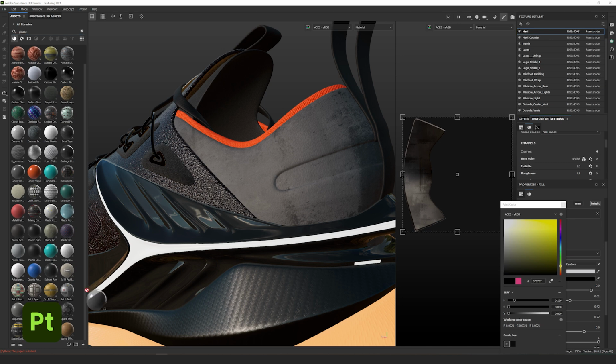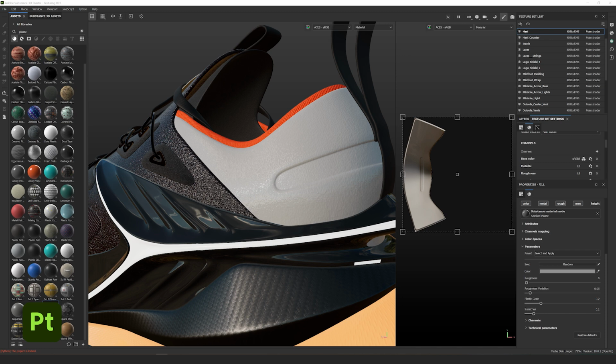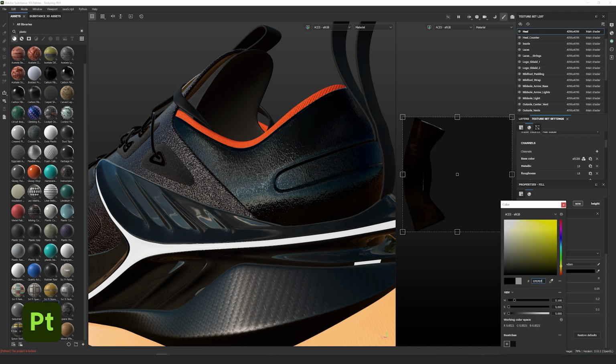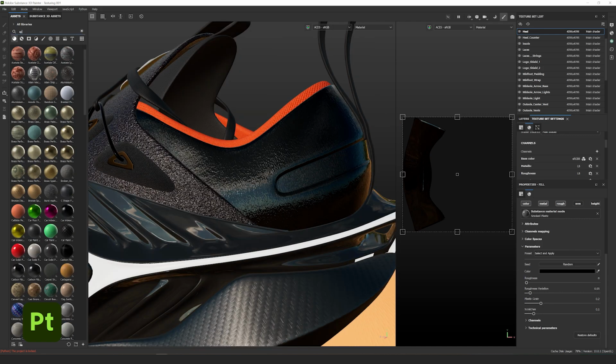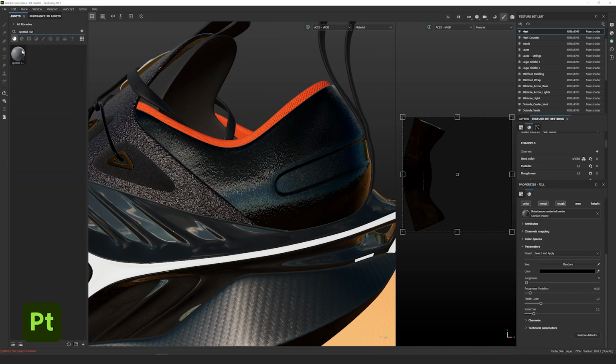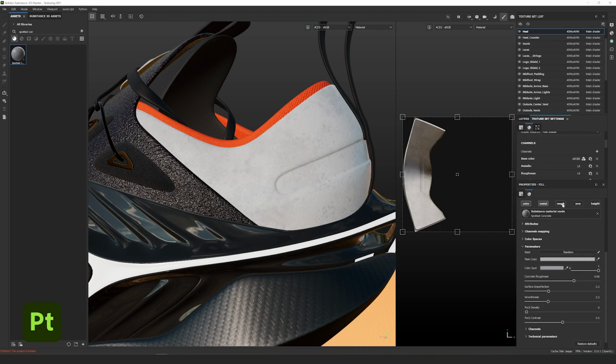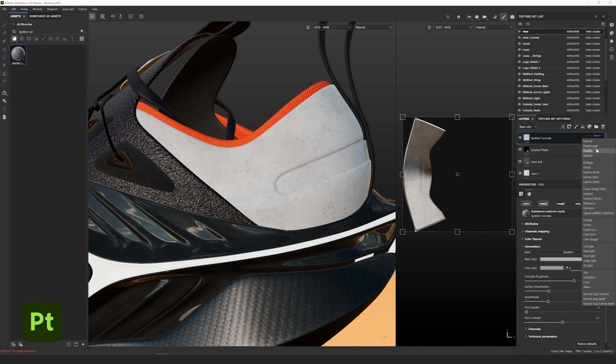Alright, so we'll add the smoked plastic material. I'll go with a dark black color. We'll remove the normal map. And then we're also going to add on top of it a spotted concrete map. All right, and again, remove the normal map so we can get rid of any of those bumps that it brings in. All right, so for the spotted concrete, let's set the blending mode to multiply.